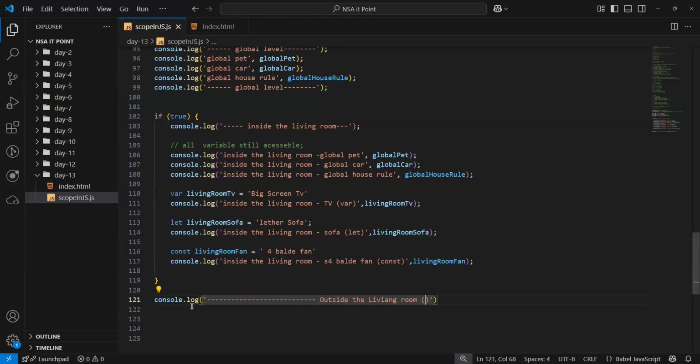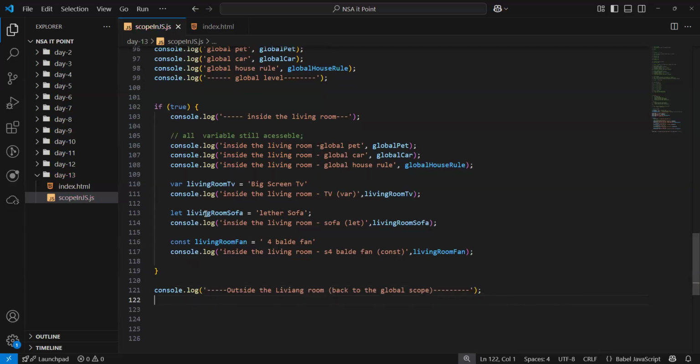Now we are back to the global scope. I think it's too long, it will create trouble for us. We are back to the global scope because before, we wrote it inside the if, which is a block scope. Now we are outside the block, so it's the global scope.